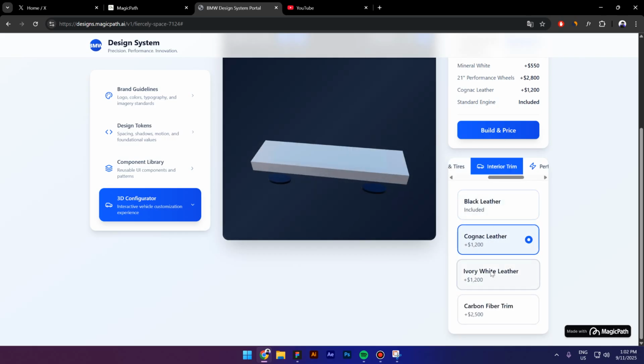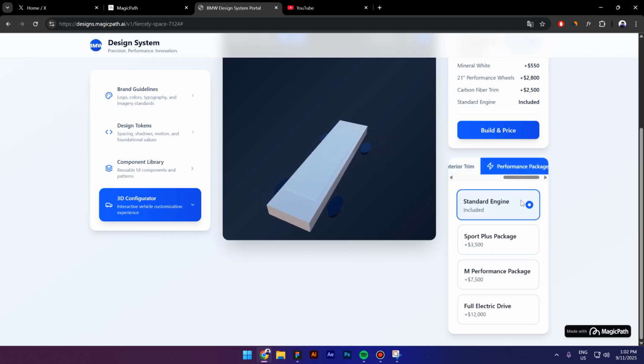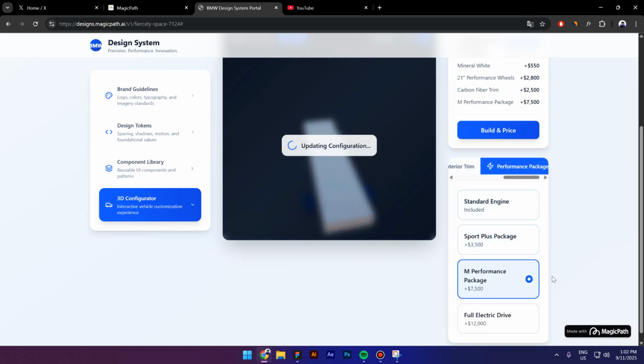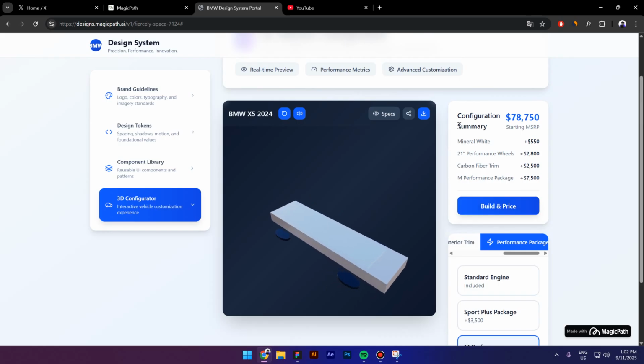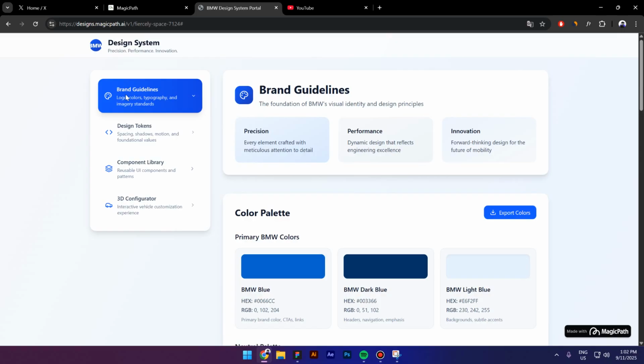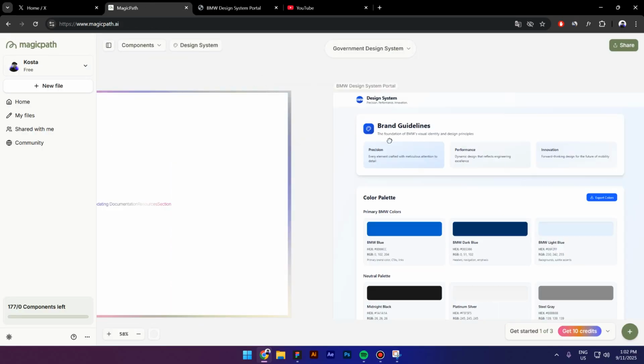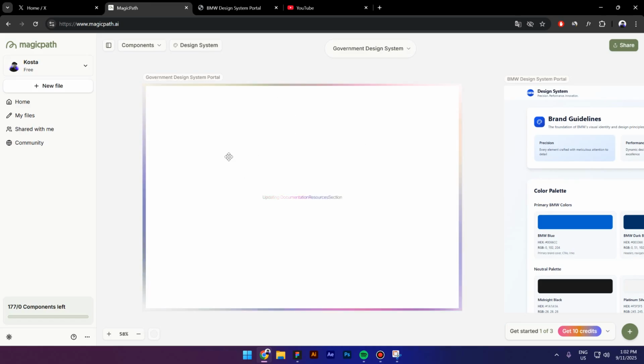Interior. So again, we can change the interior because we don't have any. And performance package. So yeah, this looks very cool. I'm really impressed with this design system for BMW. Now let's move back and see if it's finished, the design system for the governmental website. No, it's not. Anyway, I'm gonna wait and I will be back when it's finished.